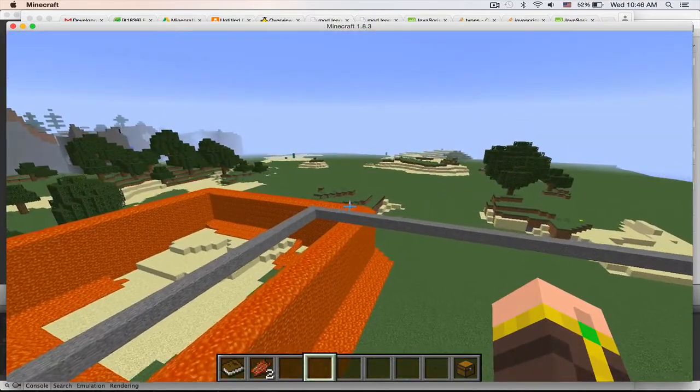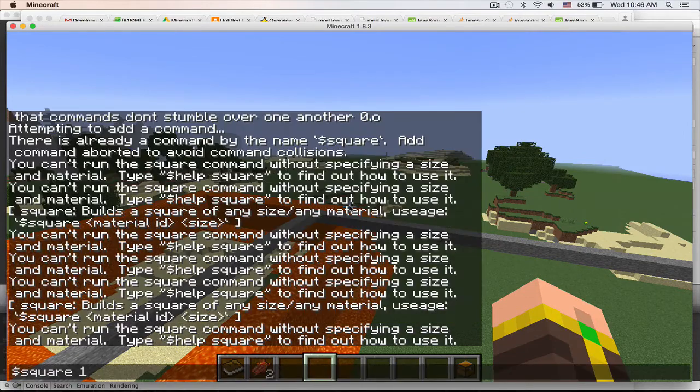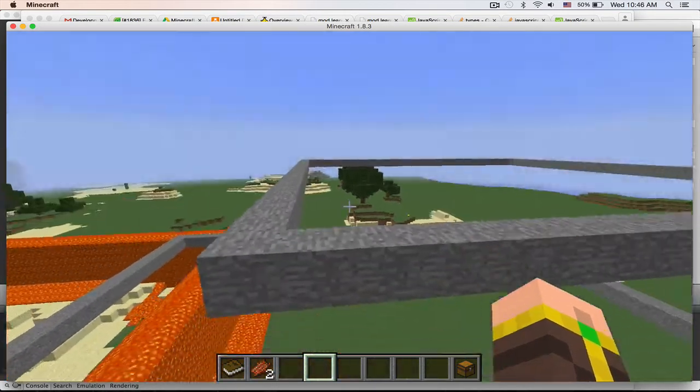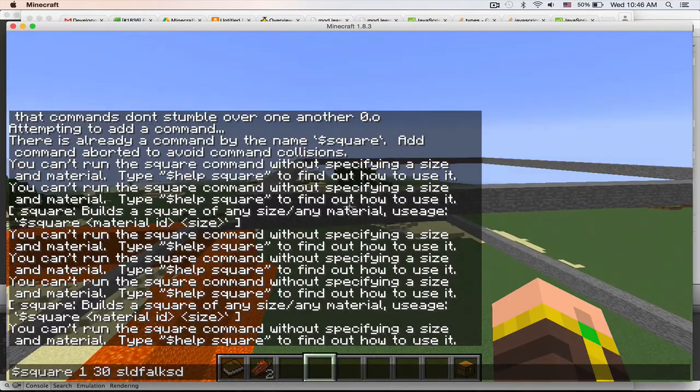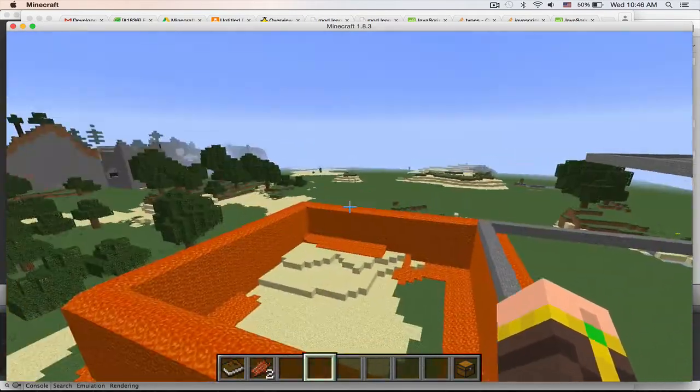That's awesome. We could try to break it a little bit too. If I try typing in just one argument, again, it tells me I can't run the square command without specifying a size and material. Cool. We can also try adding more arguments there. It should just ignore those additional arguments. See? It just treats the mashed keyboard as another argument. And so there you have it.